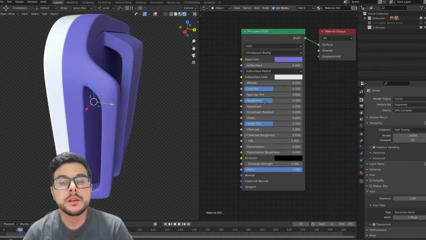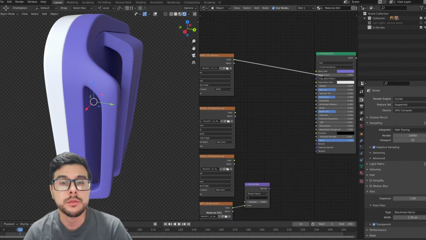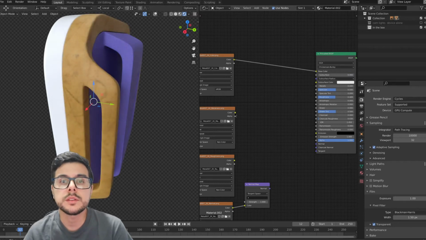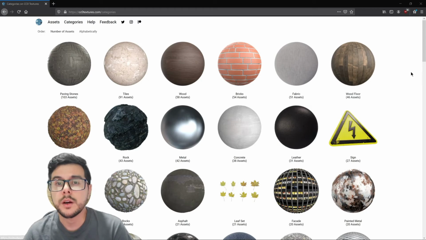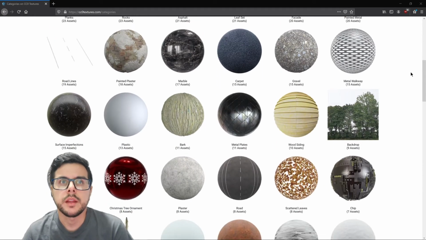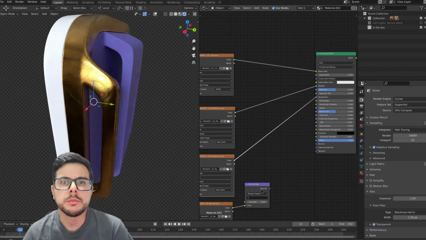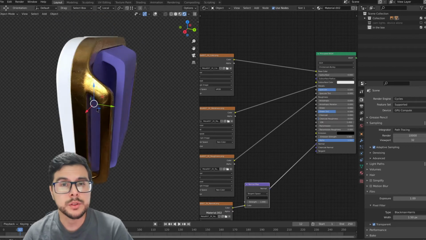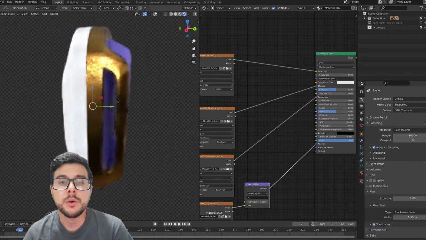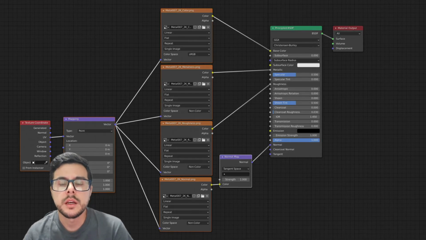If you want something a little more realistic and Principled BSDF is not working for you, just go to ambientcg.com. They have a whole library of assets for you to use as shaders. They have metals, woods, bricks, and everything you need to make your design look realistic. I'm going to leave you an image on how to connect these assets into Blender so they look as realistic as possible.